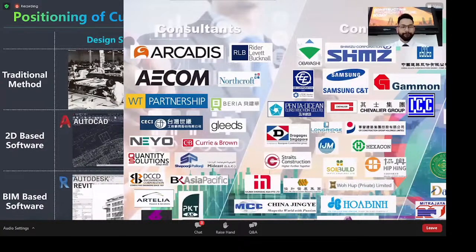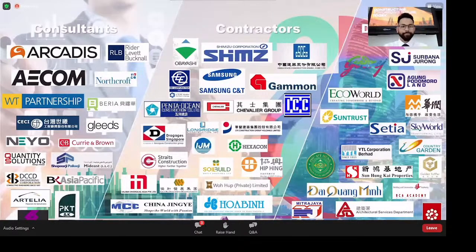Okay, so here's a list of clients of CubiCost. To name a few, we got consultants like AECOM, Arcadis, Rider Levett Bucknell, Shapoorji, contractors like Samsung C&T, Shimizu, China State Construction, Obayashi. Then we have developers such as Godrej, Surbana Jurong, Sino Group, and many more. This also shows our presence in pretty much every corner of the world.